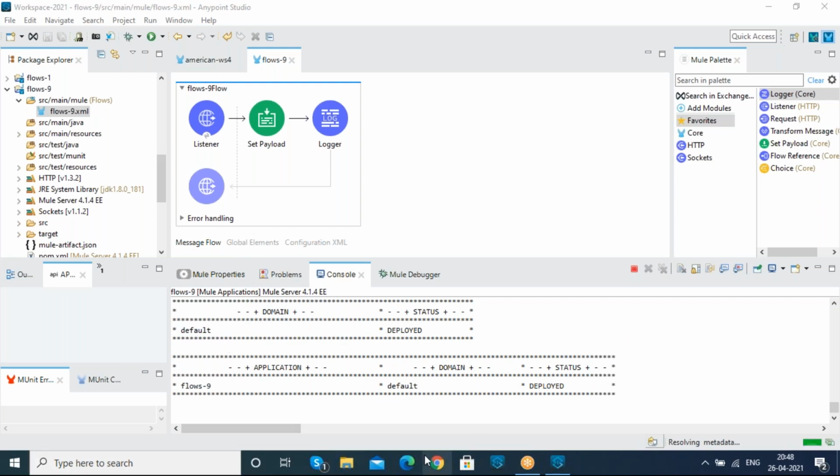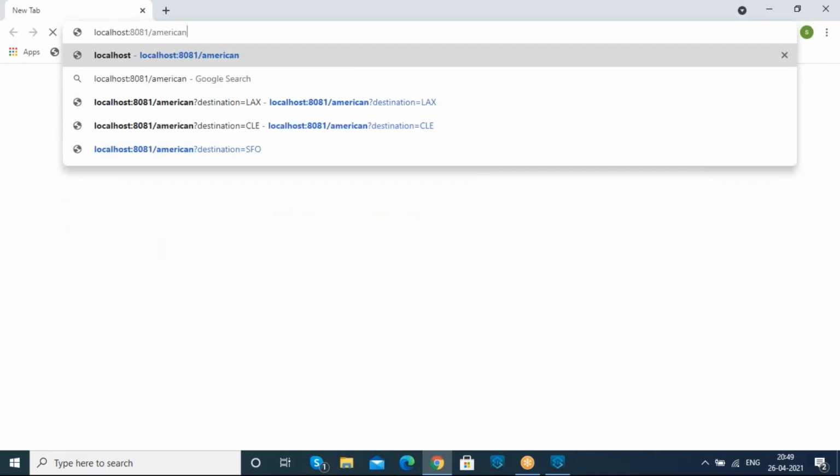So our project has been deployed over here, and we can move to the browser in order to check the response. Localhost colon 8081/main.